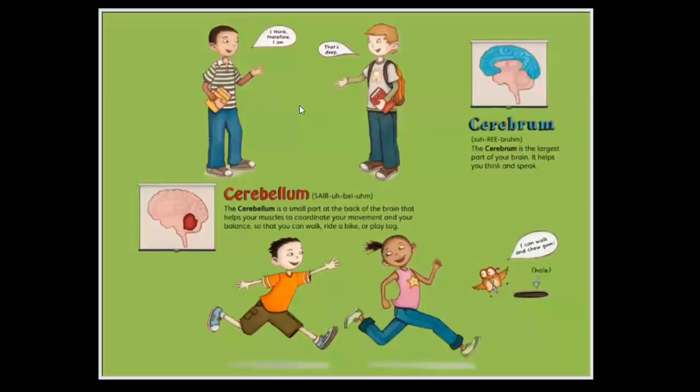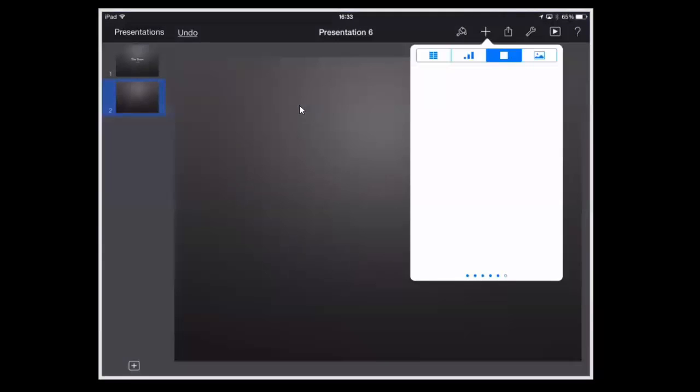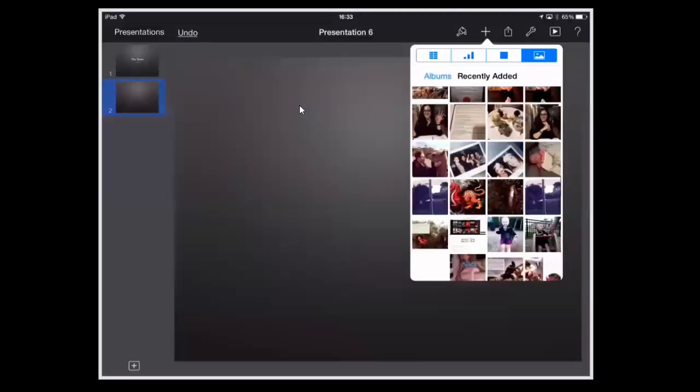So it's a really cool little app. It's just a storybook app, and it's quite basic, but I can use this. So let's assume that we've read this together as a class, or your students have read it individually. It just depends on how you want to work. So I'm going to go back to Keynote, and I'm going to add the screenshots that I've already taken.